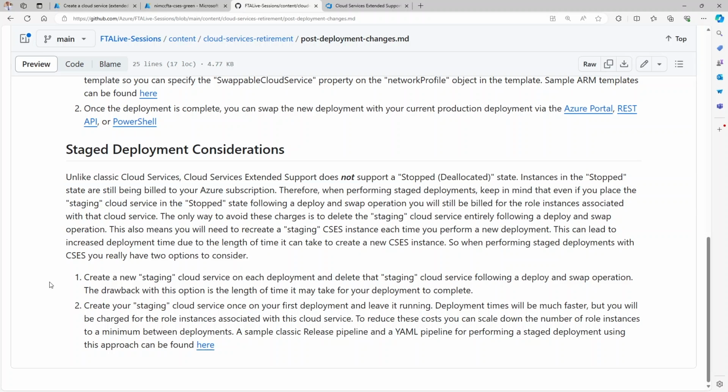Option two is create your staging cloud service once on your first deployment and leave it running. And then deployment times will be much faster, but you'll be charged for the role instances associated with that staging cloud service, even if you stop them. So to reduce these costs, what you can do is scale down the number of role instances to a minimum between deployments on the staging cloud service. And the sample classic release pipeline that we just looked at, and again, I've got a YAML sample as well for using this approach, the number 2 approach, can be found in the repo that's linked to the resources.